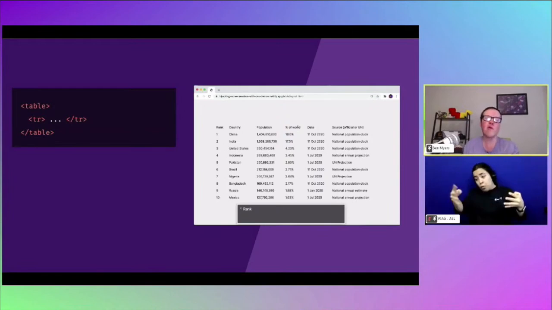And on the right, we have an example table that lists the 10 most populous countries. I'm demonstrating this in Chrome, but you'll actually find similar behaviors for this across every major browser and every major screen reader. Let's see how the screen reader tackles this table.